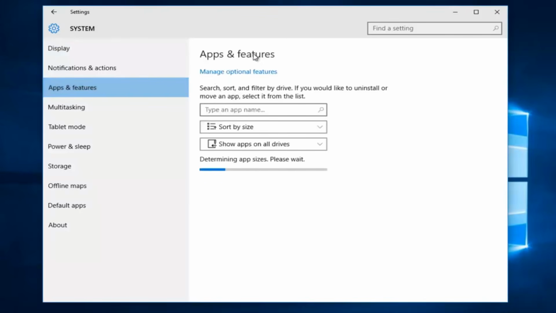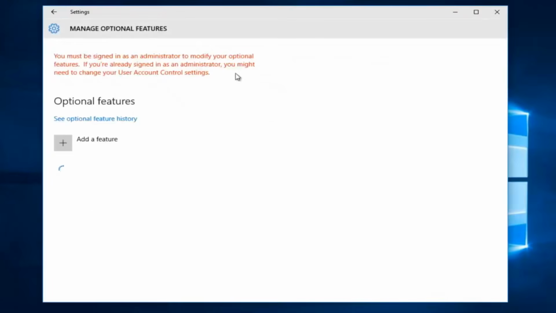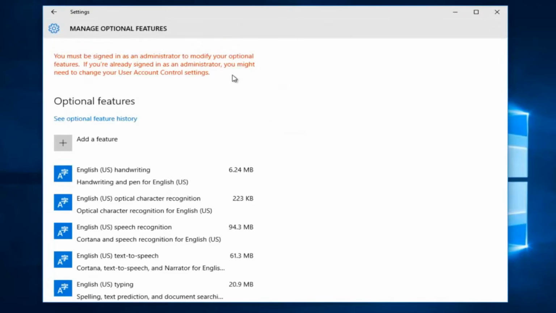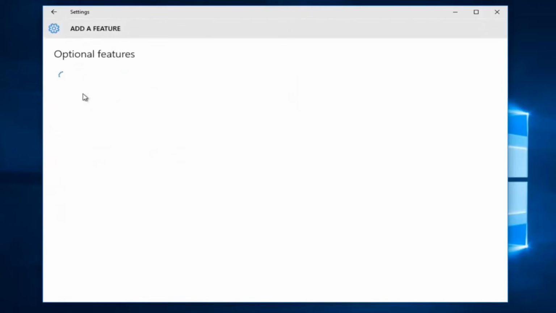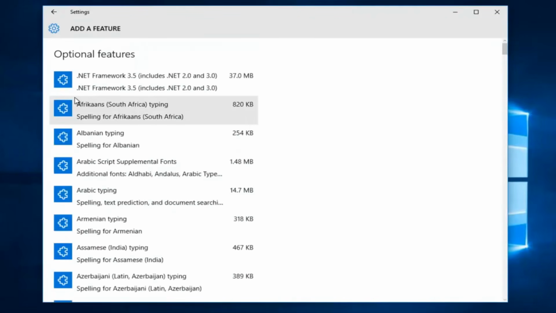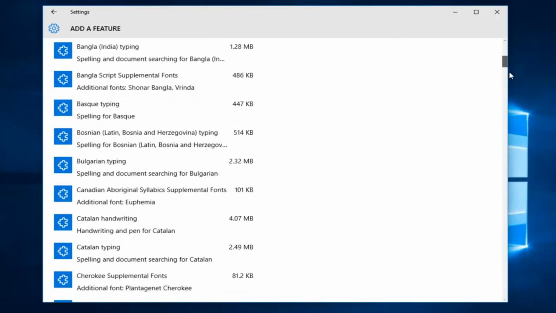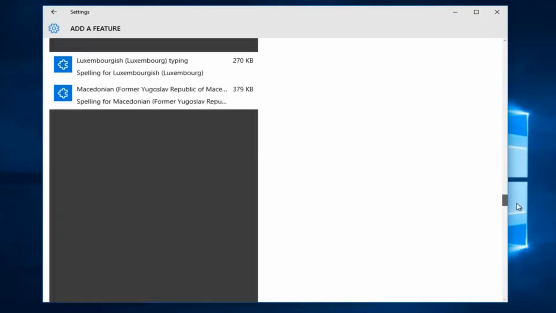Underneath apps and features, left click on manage optional features. Then left click on add a feature. So at this point you want to scroll down this list until you get to graphics tools.